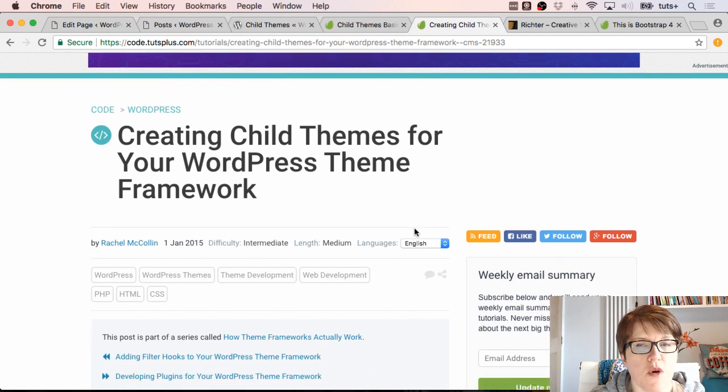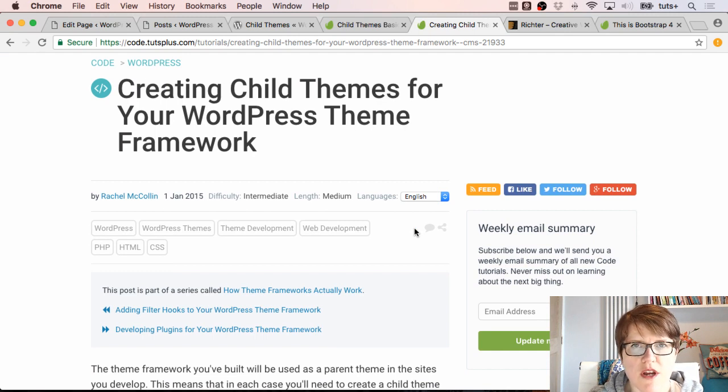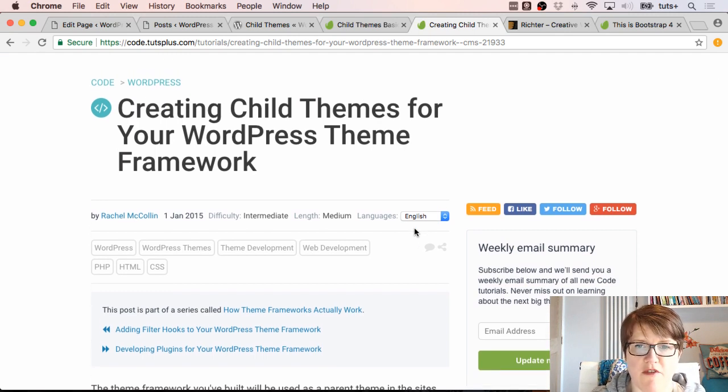Now this is one I wrote a while ago, which was part of a longer course I did on creating a WordPress theme framework. And when you create your own theme framework, if that's how you want to approach theme development, you would then use a child theme for every theme that you develop using that framework. And that's how I work.